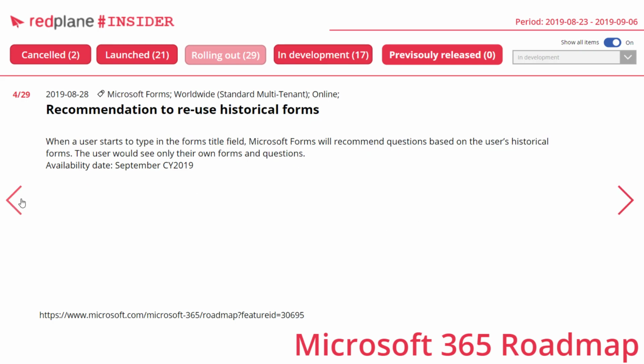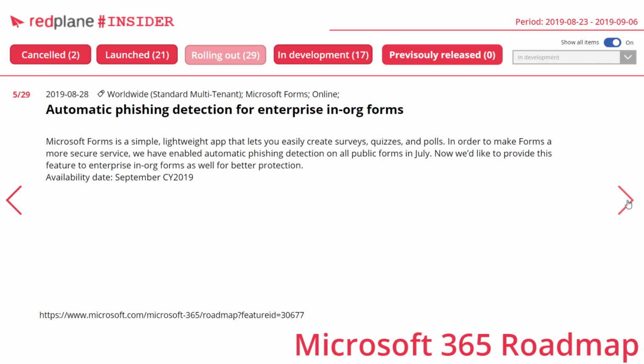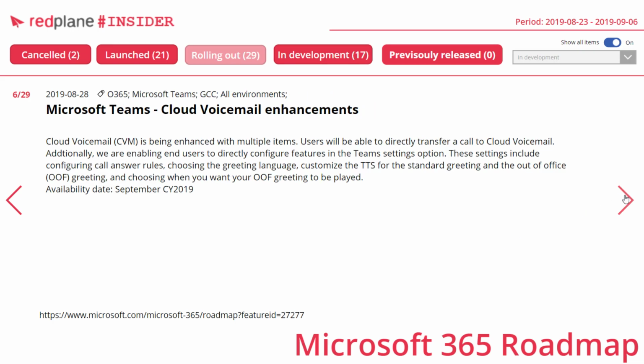Next one. Recommendation to reuse historical forms, and we've covered this in the past. So when a user starts to type into the form's title field, Forms will recommend questions based on the user's historical forms. So if you repeat similar forms over and over, if you create a form to maybe do a DSE check or a fire check or something like that, and you've created those in the past, then Forms will start to recommend questions based on similar forms you've created previously. Automatic phishing detection for enterprise in-org forms, so just making sure there's protection from phishing activities there.